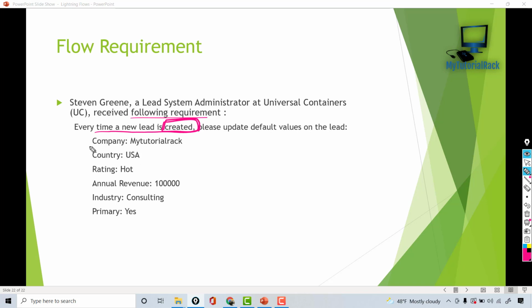for these fields. Let's say the company name, I want to default it to MyTutorialRack. The country, I want to default it to USA. The rating, I want to make it hot. Annual revenue to this value. Industry, I want to put it to consulting. Primary, I want to put it to yes. So these are some of the default values that I wanted to set on the lead record.